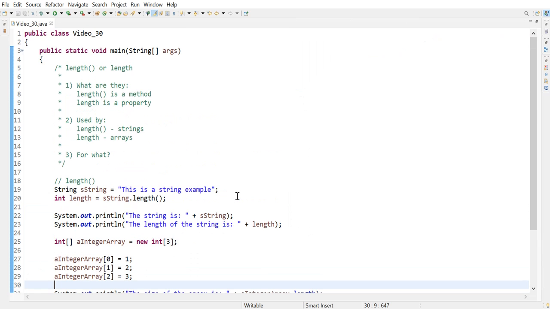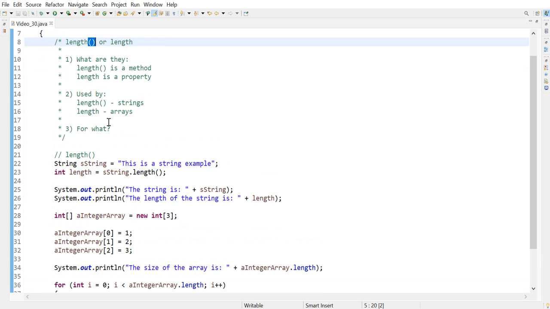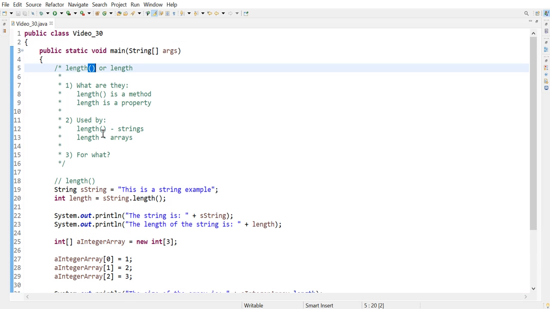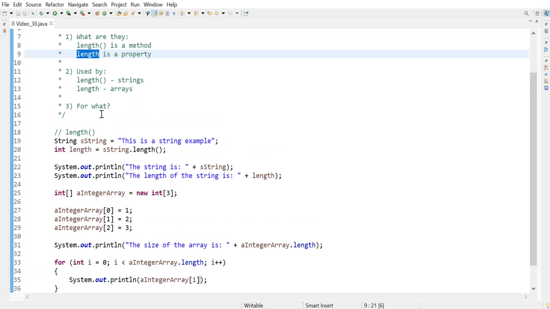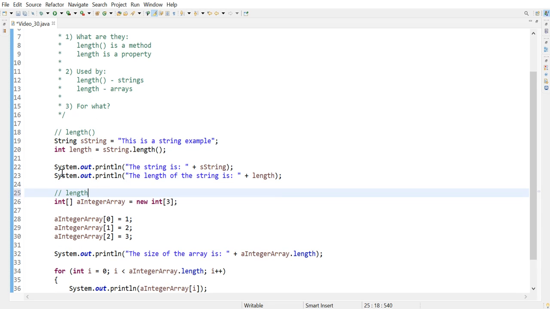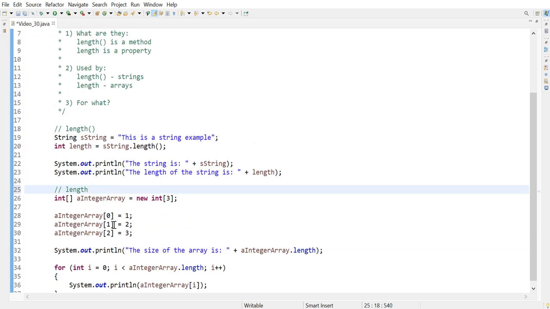So this is the difference between the length method and the length property. I hope this really helps you identify the difference between them. Just remember that the length method is used by string variables, and the length property is used by arrays, and the method is the one that has an opening and closing bracket, and the property doesn't, it's just the word length. These were the examples that we used to demonstrate how you would use each one and why. I hope this helps.